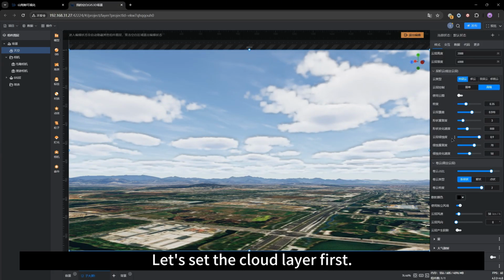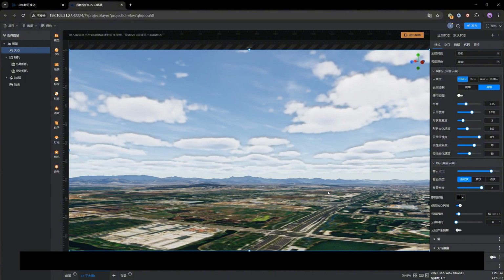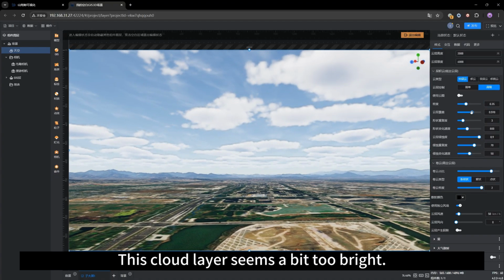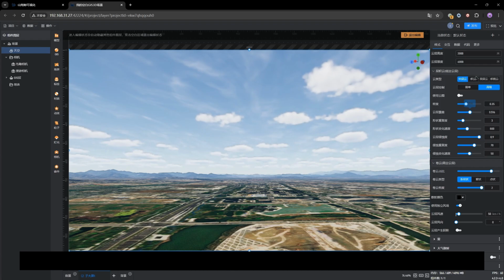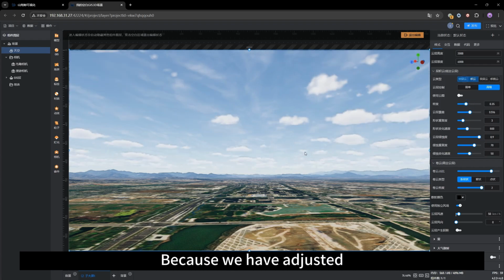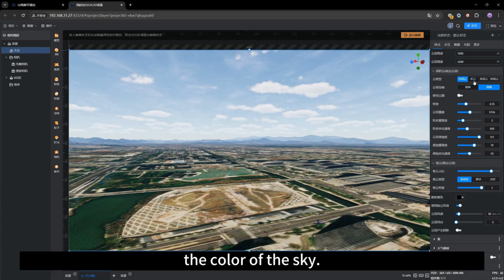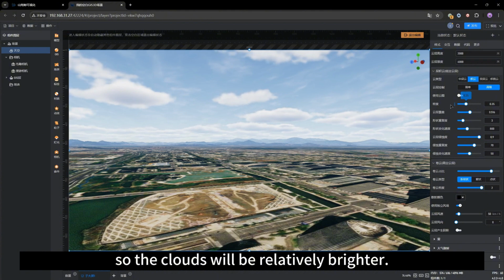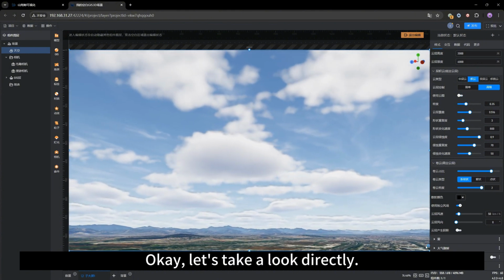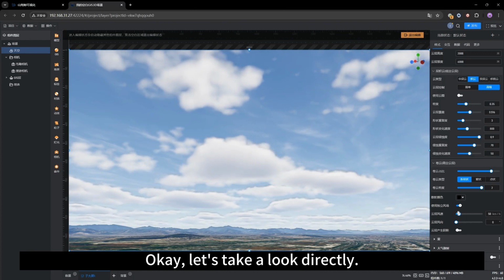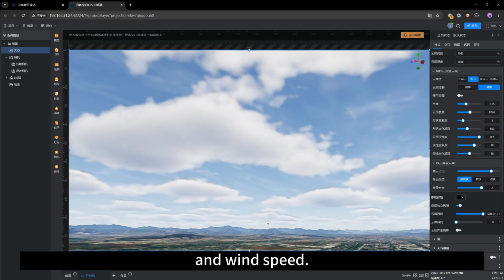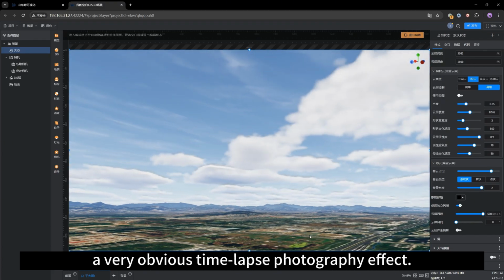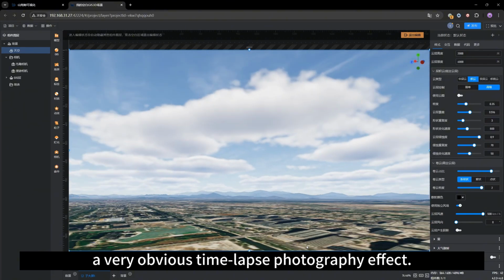Let's set the cloud layer first. This cloud layer seems a bit too bright, because we have adjusted the color of the sky, so the clouds will be relatively brighter. Okay, let's take a look directly. We'll increase the clouds and wind speed. Okay, you can see such a very obvious time-lapse photography effect.